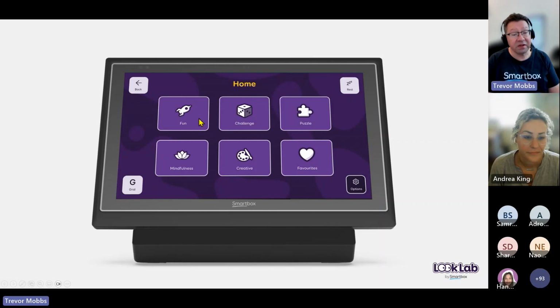So we've got the fun category. This is one of the ones where you probably start in, fun, relaxing games that are easy to learn and get started with. Challenge is again a collection of games, but that perhaps are a little bit more complex, a little bit more strategy involved, maybe some timing and reaction skills in those ones.